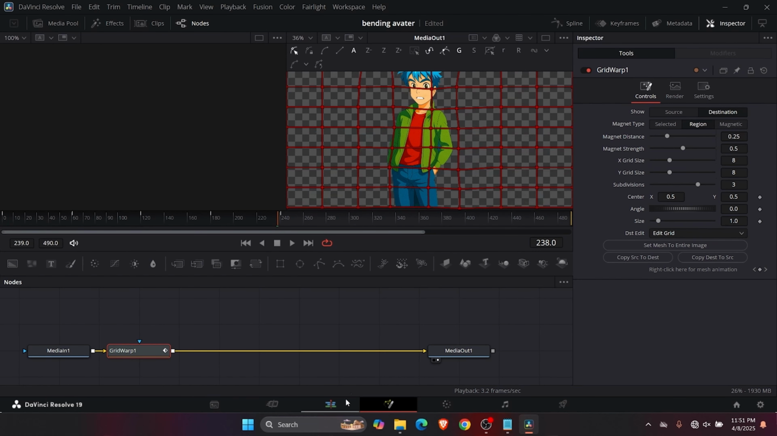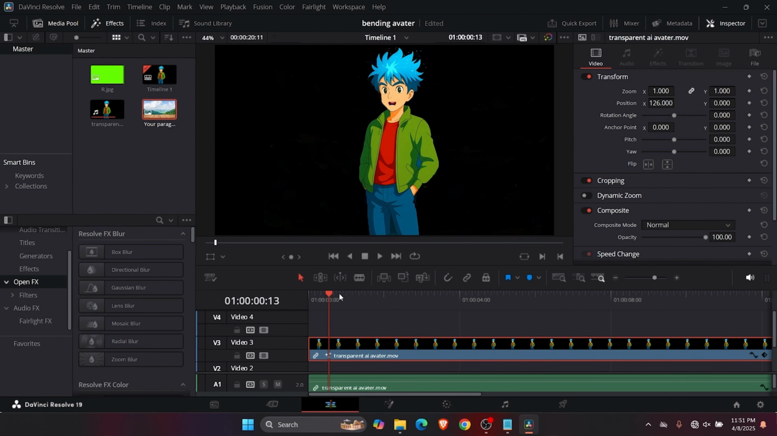And now, go to the Edit page. And here you can see our anime is moving from left to right and vice versa. And that looks incredible and super realistic, doesn't it? Now only one thing left is Export.